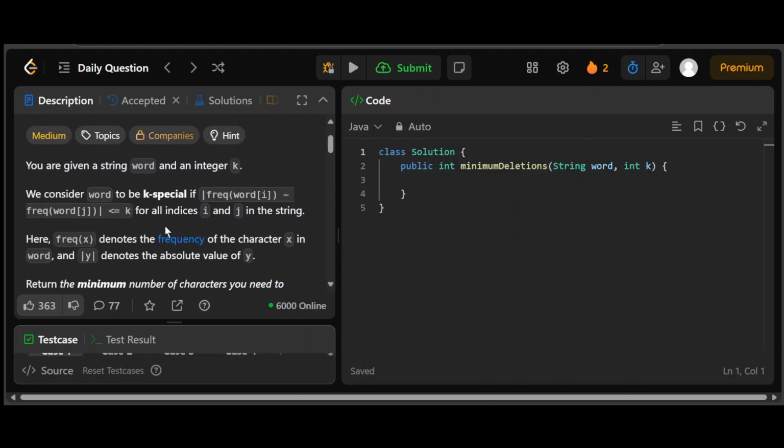You are given a string word and an integer k. We consider word to be k special if frequency of word of i minus frequency of word of j is less than or equal to k. That is, the difference between the frequency of that particular character and another character in the string should always be less than or equal to this integer k, right?